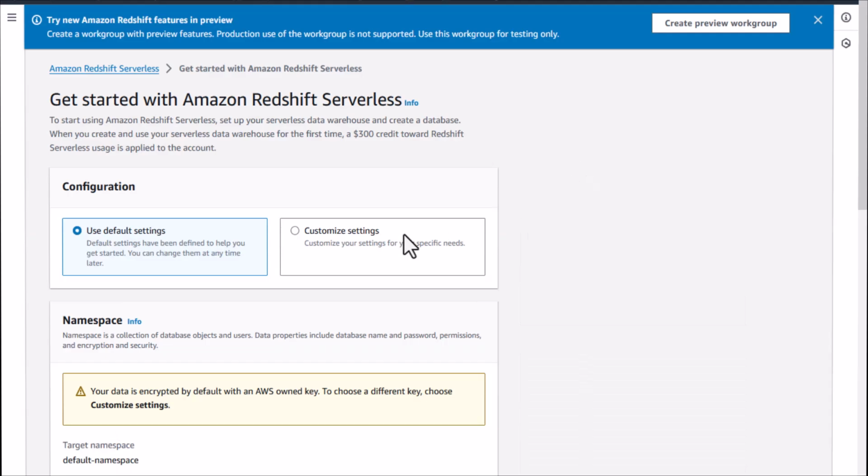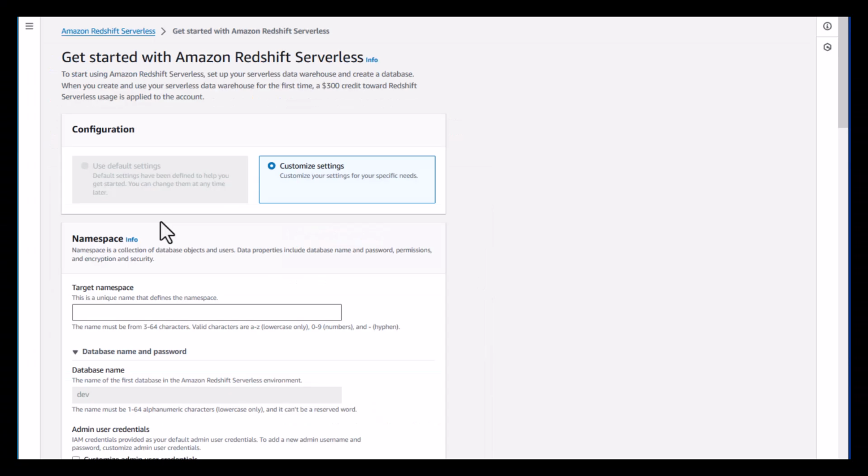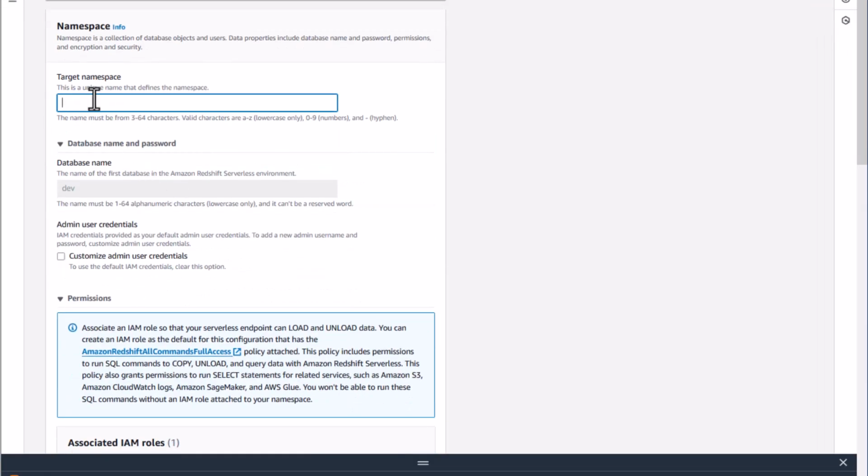In Redshift serverless, you'll get two options to deploy: default settings and customized settings. We'll go with customized settings. A namespace is a collection of database objects and users, such as schemas, tables, and AWS keys. Let's provide the namespace as demo-namespace.